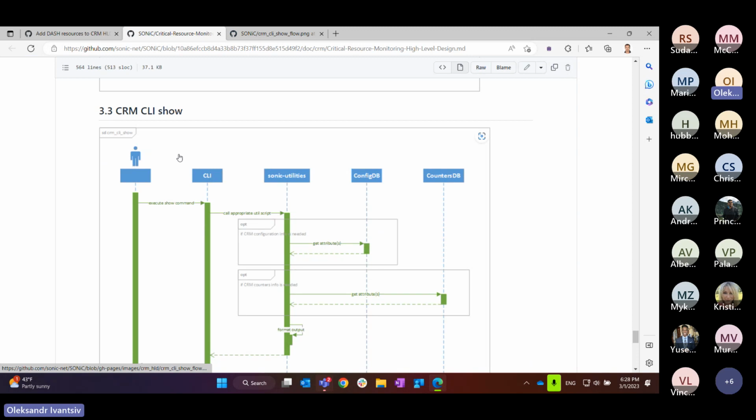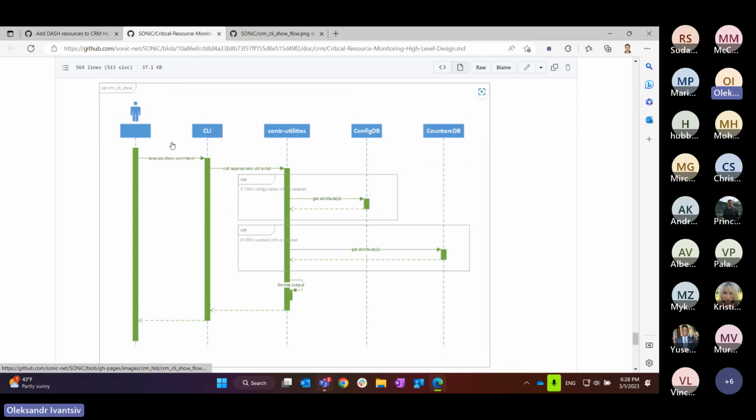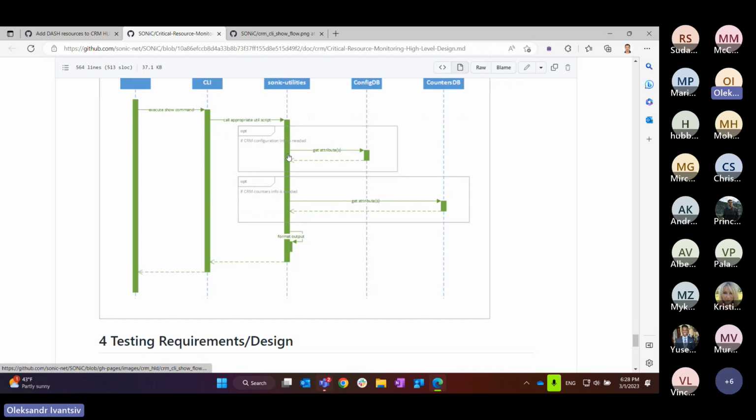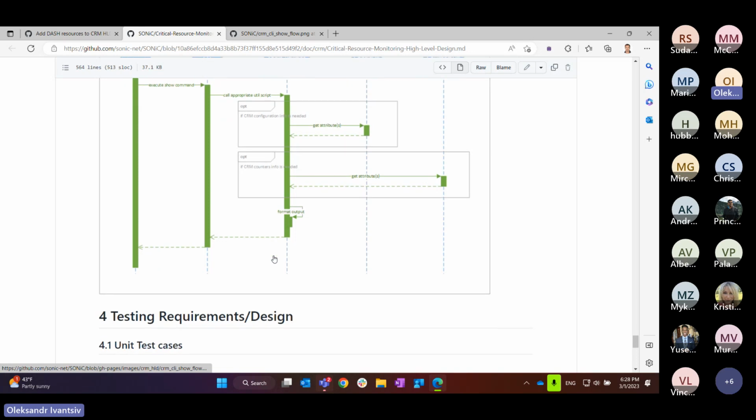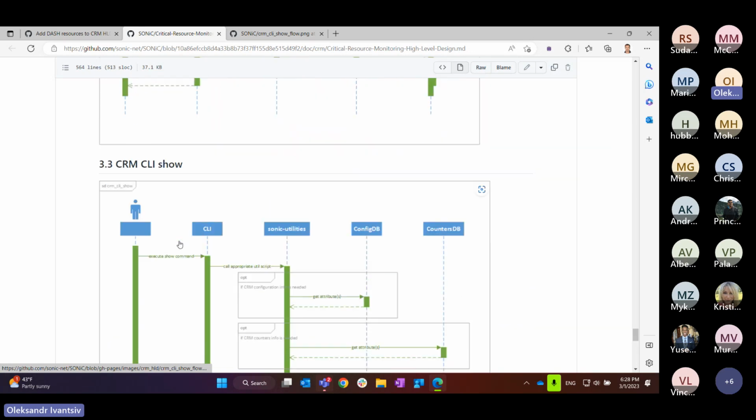Yeah, and we have CRM CLI show. Again, the user as an actor executes the show command. The CLI is calling the appropriate SONiC utilities script, and from this script we are going to get the thresholds configuration if it is needed, and/or we are going to get the counters from the counters database if it is needed, format an output, and display this output to the user.